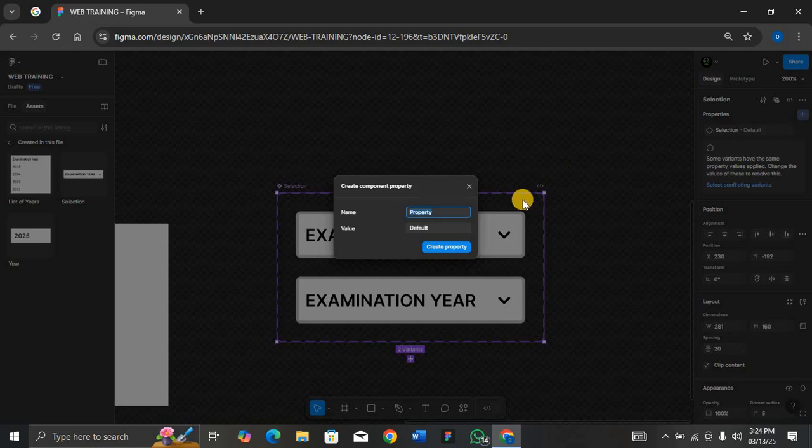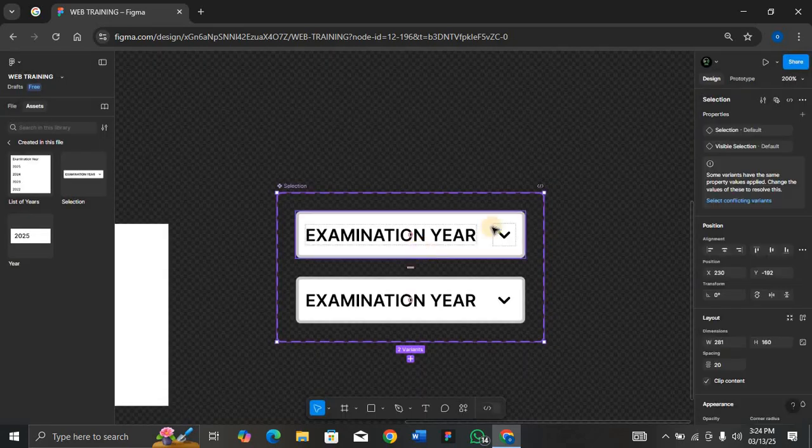Figma will give it a property, but let's change it to visible selection, because we want to make some part to be visible and some part of the selection to be hidden until when we need it to be able to create a particular drop down. Am I correct with this spelling? Visible selection, the bot. Let's leave it that way for now. So now you know we're having two properties here.